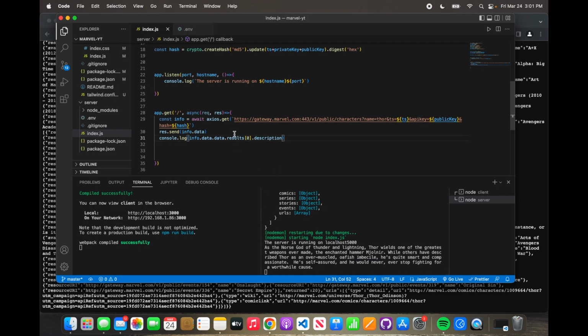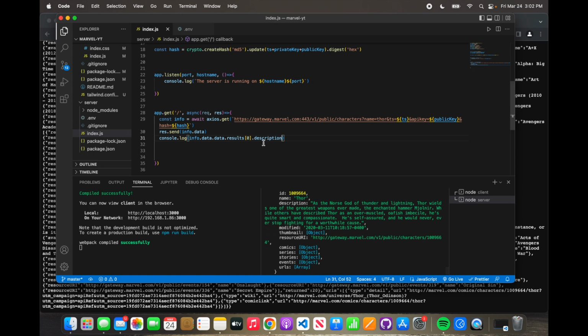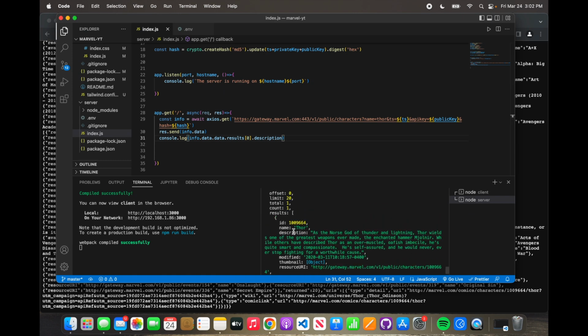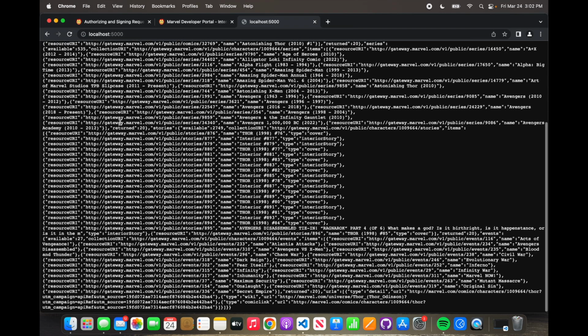Okay, so within results, we're grabbing the first array, which would be this, and then we're grabbing dot description. So within results, we're grabbing this array, and then within the array, we're grabbing description. And if you go down here, you'll see as the Norse god, blah, blah, blah. This is the description form. So this is basically the method by which you check to see if your request works. Are you getting back data?